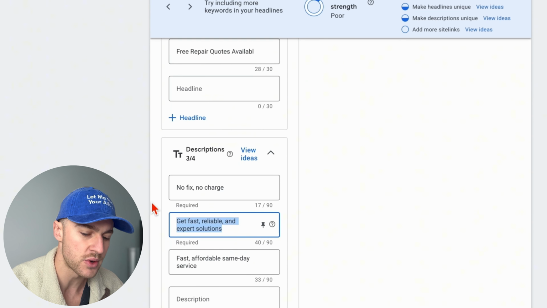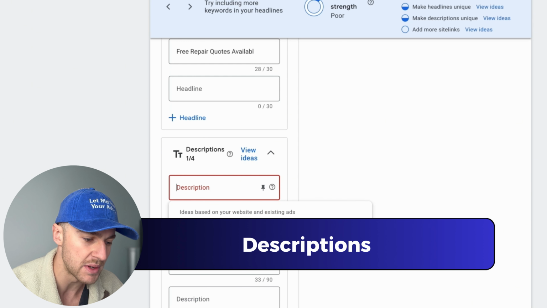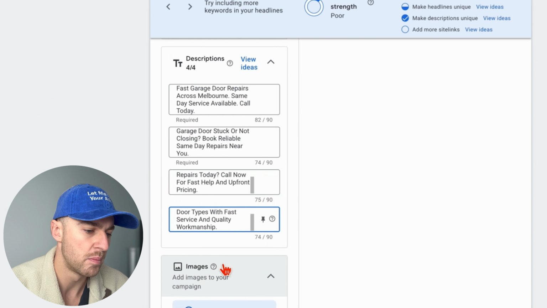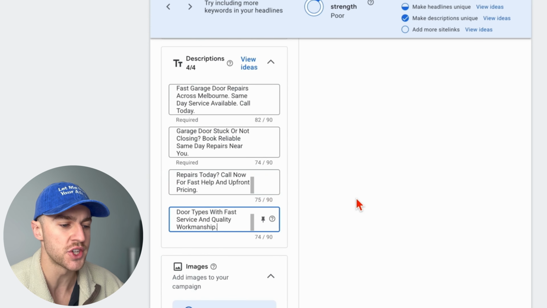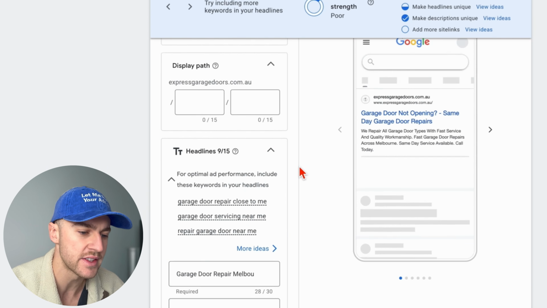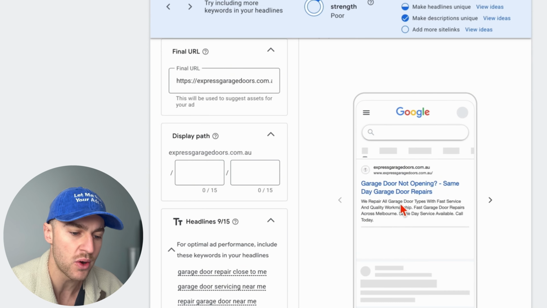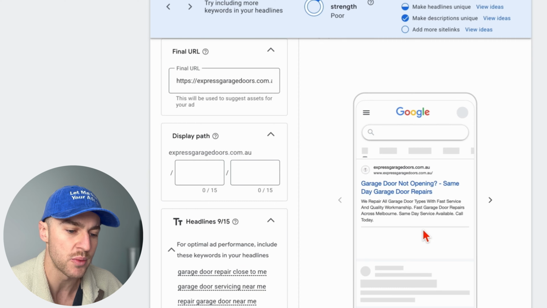Now what we're going to do in the description is we're going to go and change these over to be a little bit more punchy as well, okay? So we're going to go through and go bang. Okay, so as you can see, I've just done all the descriptions and the headlines. So this is what our ad looks like right now. Garage door not opening, same day garage door repairs. We repair all garage door types, fast service and quality workmanship.